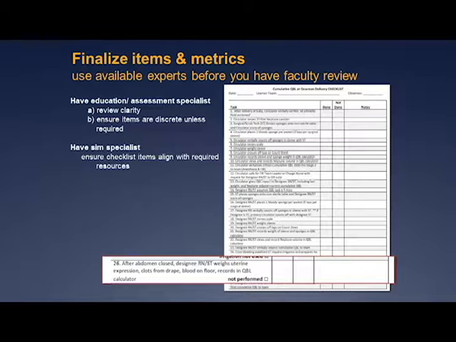And the other thing that I like to do is make sure that these items are discrete unless required. And I'm going to point out a few things here. So we have this item, and I'll zoom it up. I'm going to read it. After abdomen closed, the designee RN, which is the nurse, or the surgical tech ST, weighs uterine expression, clots from drape, blood on floor, and records in QBL calculator. That is a very big item with many parts to it. And as an assessment person, I hate these kinds of items.